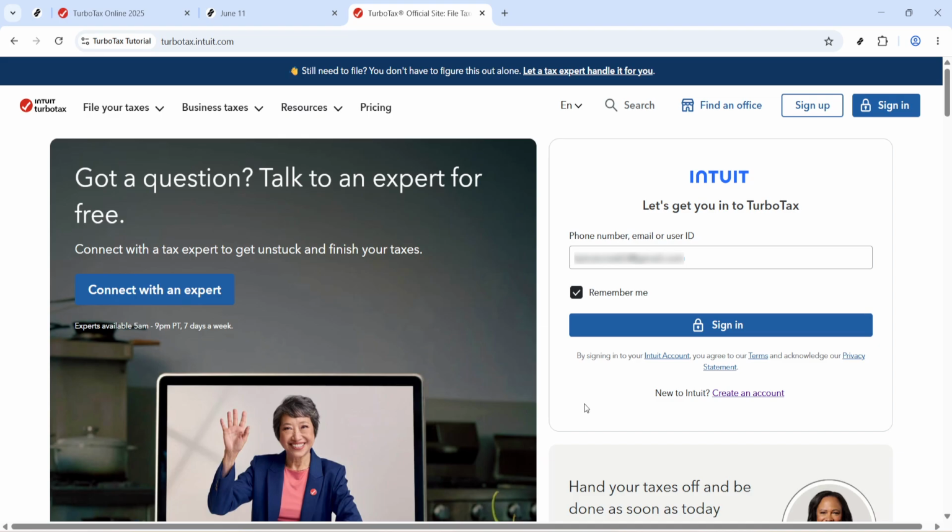First, head over to the official Turbotax website. It's important to begin on the official site so you know you're accessing the correct prior year filing options and current product pages. Once the home page loads, take a moment to look over the main navigation so you can spot the filing sections easily.